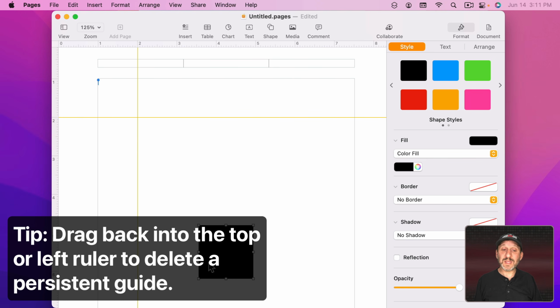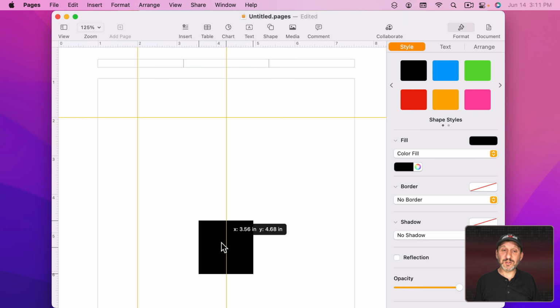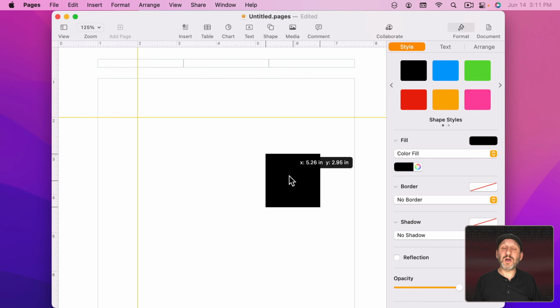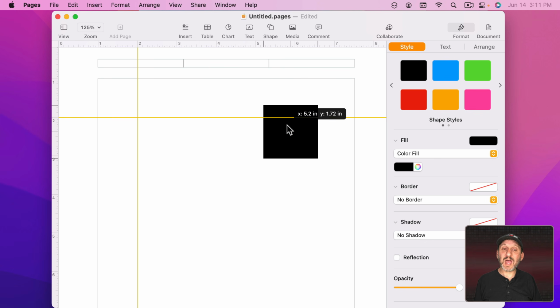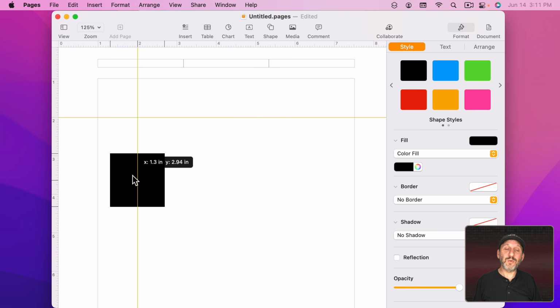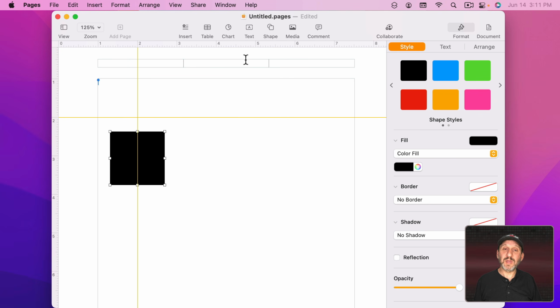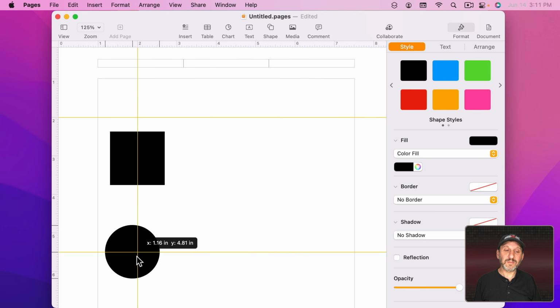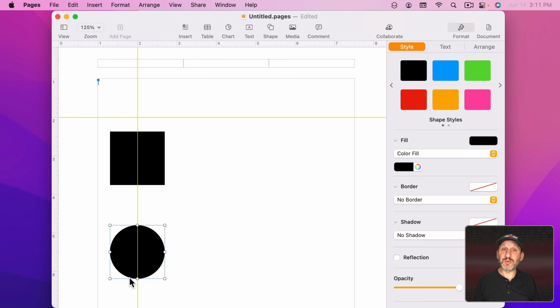Notice that they're always there, unlike this center guide that kind of appears when you're close to it. These are always there, but they snap to objects in the same way. So if I wanted to create an object here and then create another object here, I could line them up really nicely.